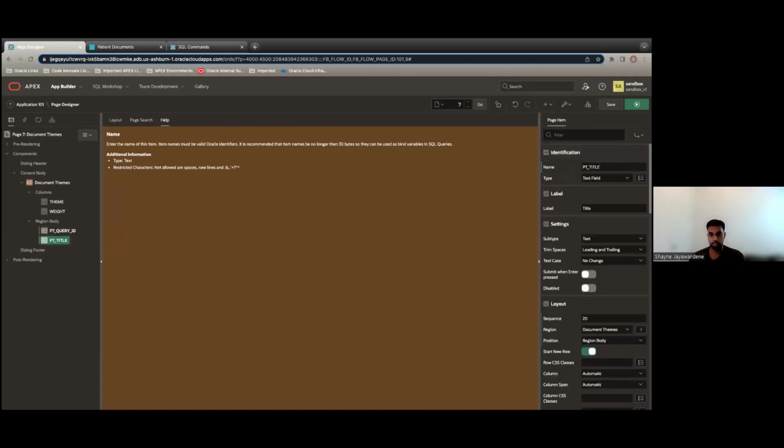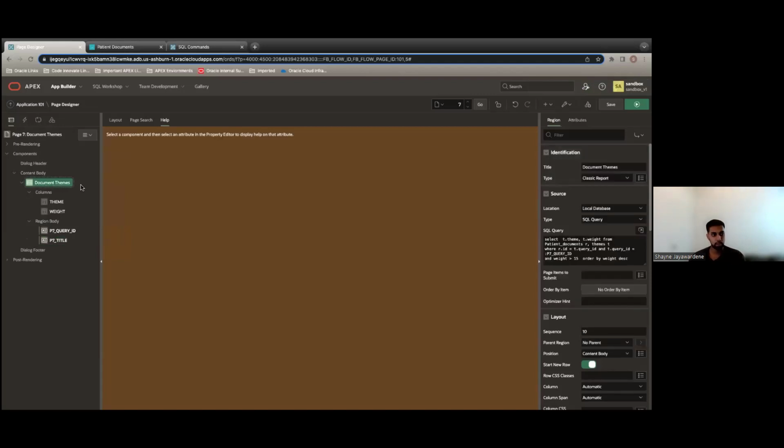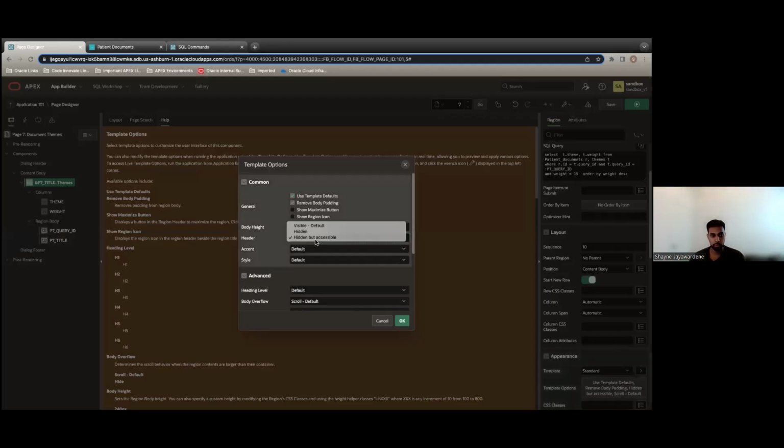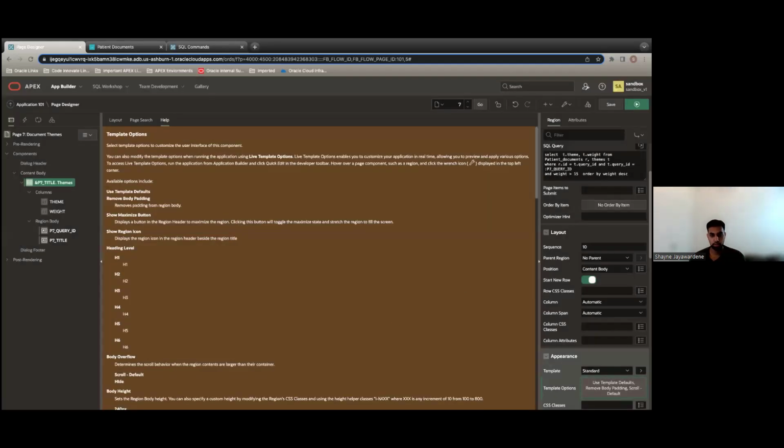What we can do to make this easier for ourselves even is if we copy this P7 title and go here to document themes, instead of just displaying the words document themes, we can use that as a reference to our page item. So whatever the value of this P7 title is, it will be displayed right here in the title of the report itself. We'll just need to make sure that we are showing our header, just like that.